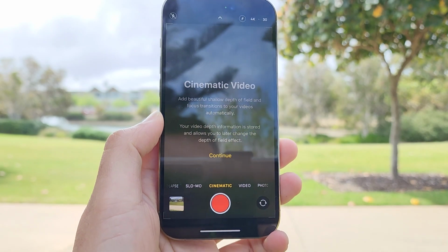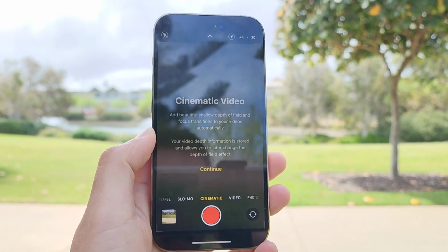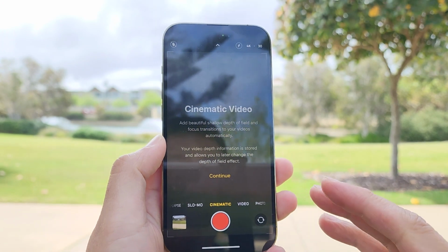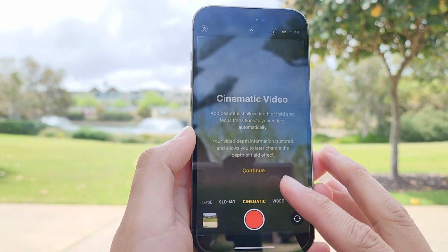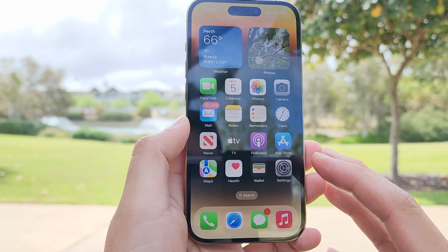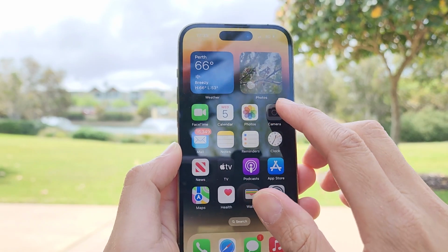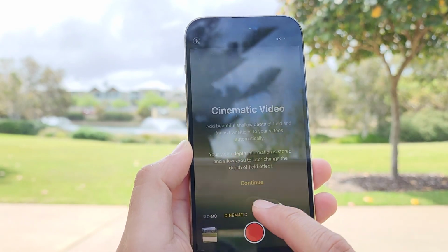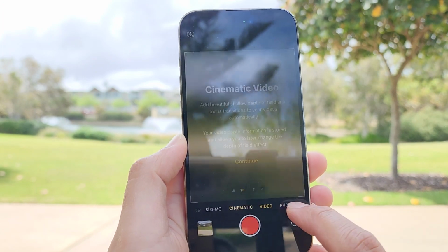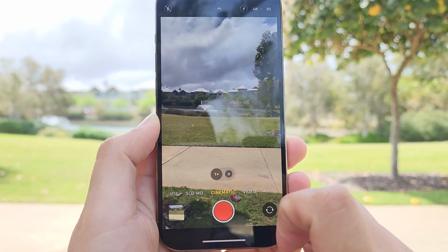Hey guys, in this video we're going to take a look at how you can take a cinematic video on the iPhone 14 series. So let's go back to the home screen by swiping up at the bottom of the screen. On the home screen, tap on the camera app. Next at the bottom here, swipe across until you see it says cinematic, and then tap on the continue button.